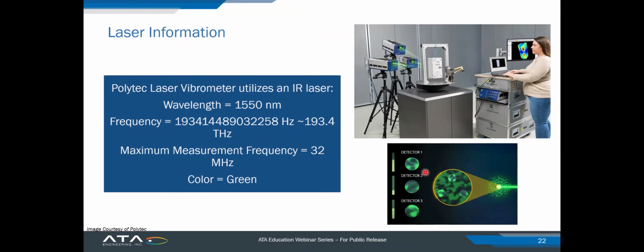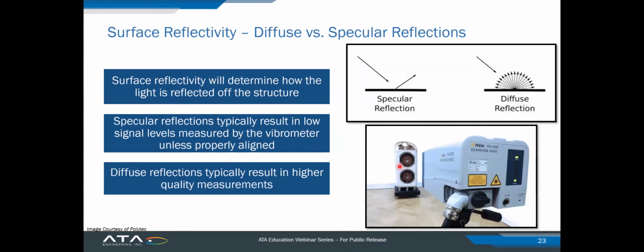I jest, but one thing you need to keep in mind when doing a laser vibrometer measurement as well is how well is your laser vibrometer picking up that backscattered light wave? We saw that there was that photo detector inside, but how can we actually ensure that we're having good signal quality with the laser vibrometer?